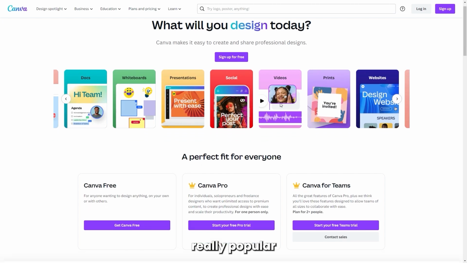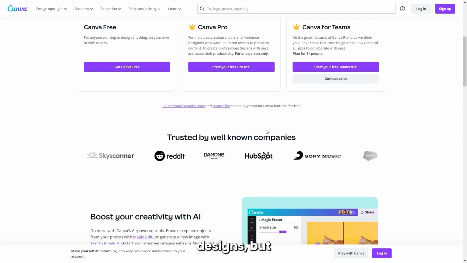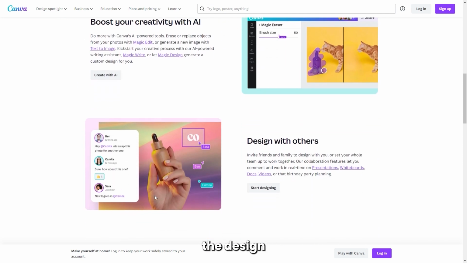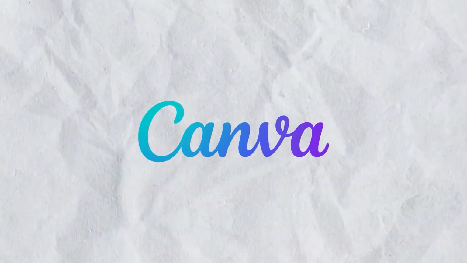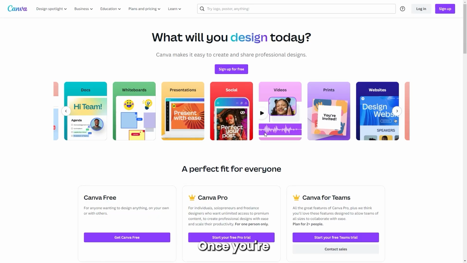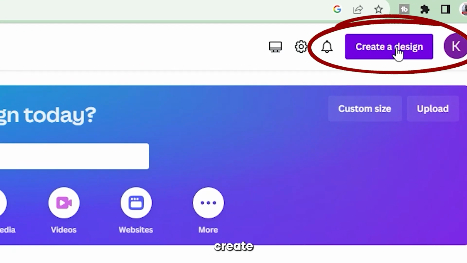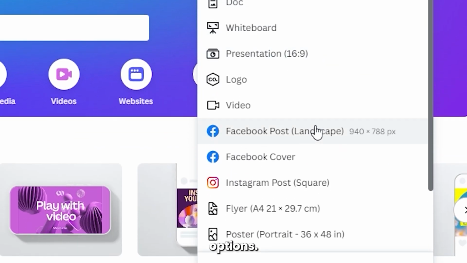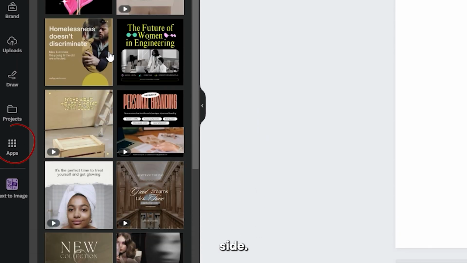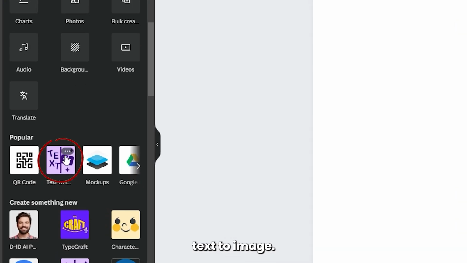Canva is already really popular because of its template designs, but chances are someone else already used the design you want to use. That's where Canva AI comes in, and it's free. Once you're logged in, click on Create a Design over on the top right side. Then choose Logo from the available options. Then go to Apps over on the left side, scroll down, and choose Text to Image.